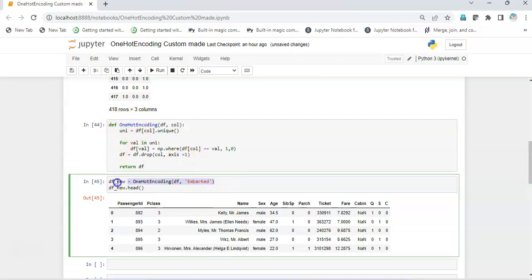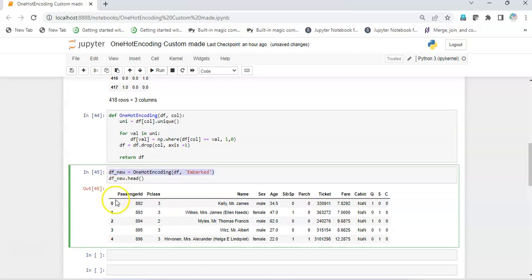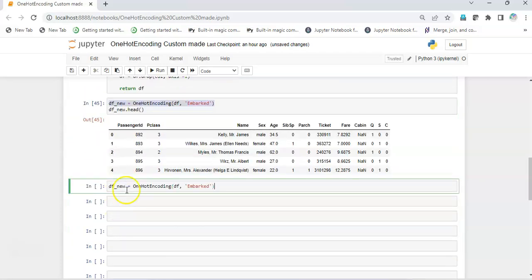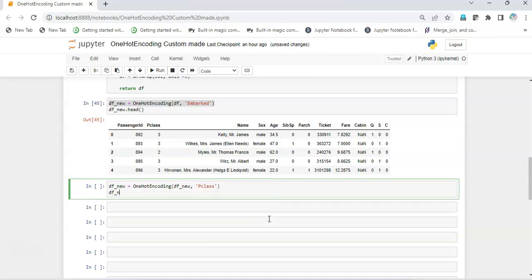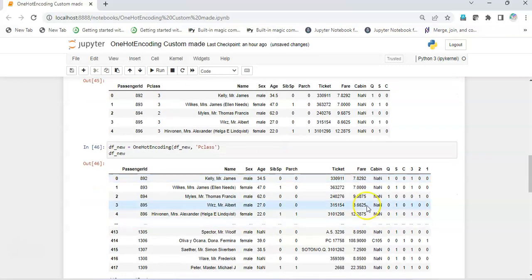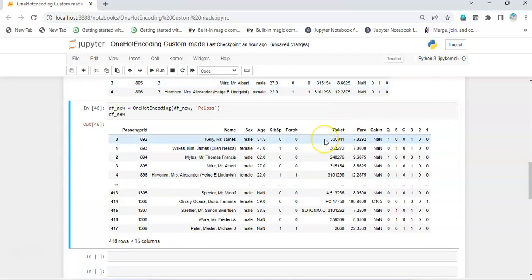For example, I can just copy and paste, and I pass new, and instead of embarked, say I pass pclass, and let's re-execute it, and we get pclass 3, 2, 1 exactly in the same fashion that we did. So this is how we can create our custom OneHotEncoding. Although we can refine it and make it more robust with certain more functionalities, I will cover those in the upcoming videos.